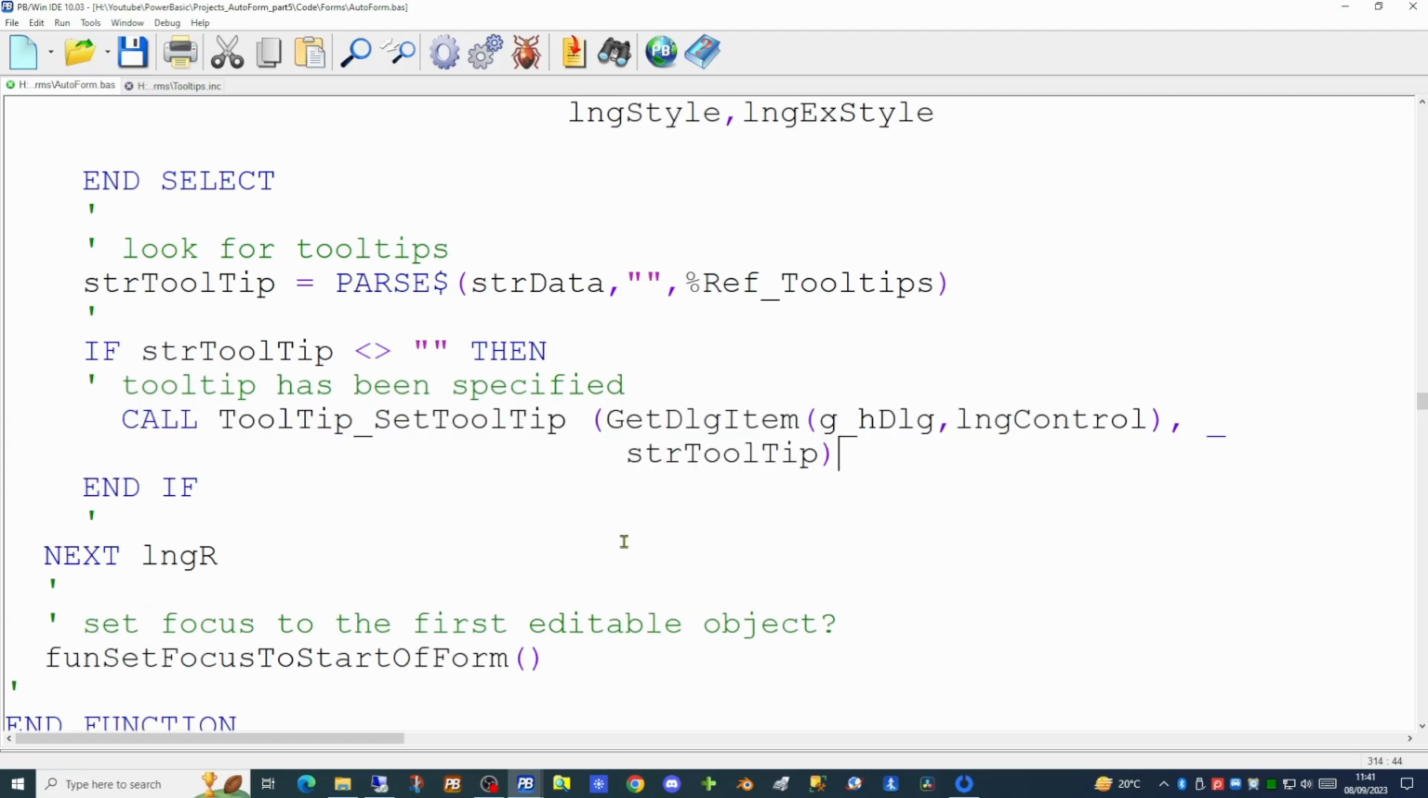This function takes two parameters. The first parameter is the Windows handle of the object. We're using a Windows API call, GetDlgItem, which itself takes two parameters, the handle of the dialog and the ID of the control. This will return the Windows handle itself, which is our first parameter. Our second parameter is the string we wish to set on that object, which will be our tooltip. So with this simple bit of code in place, we should now have tooltips on our objects.